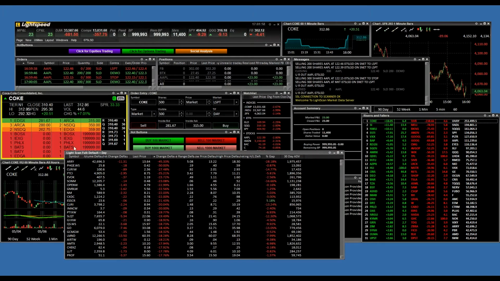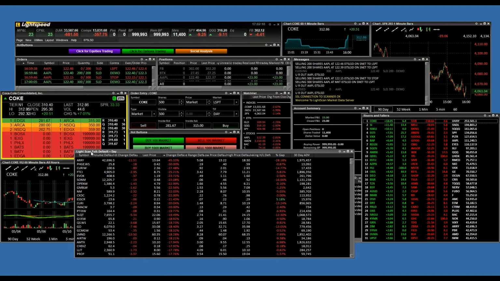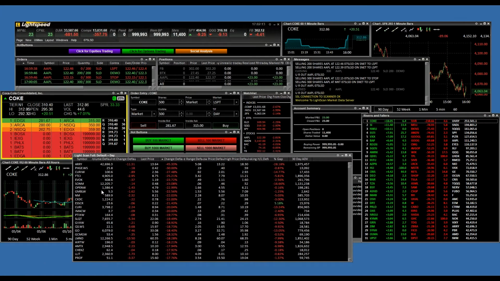So the light scan is a free feature, part of the program. There's no additional cost for the light scan filter. It's part of your standard news, standard data, or your level 2 data. Whatever data you have, this is part of the program. So this is a really nice way to be able to scan and filter.